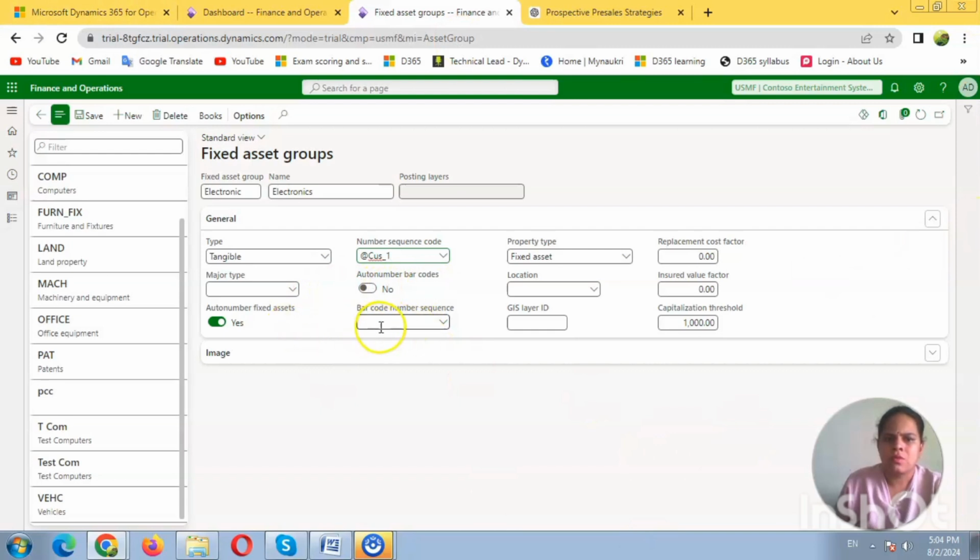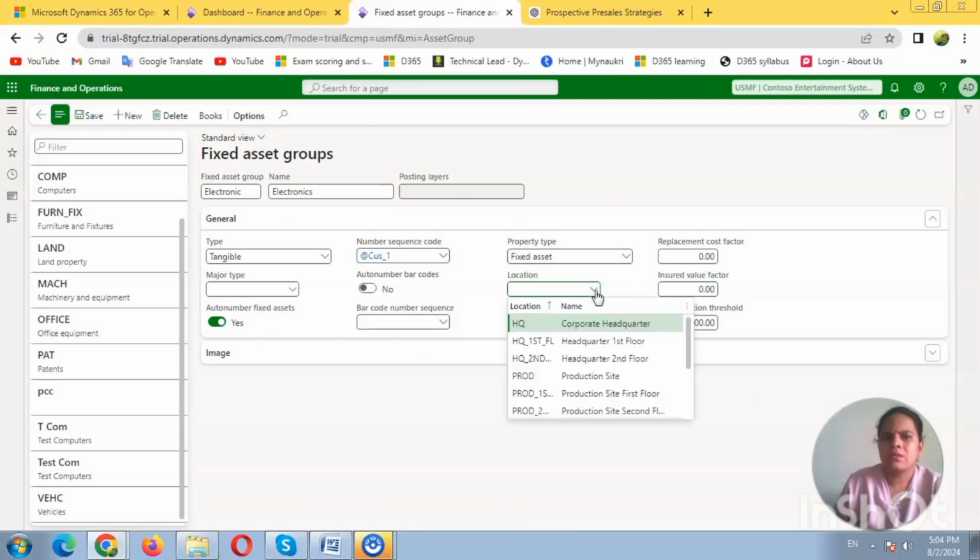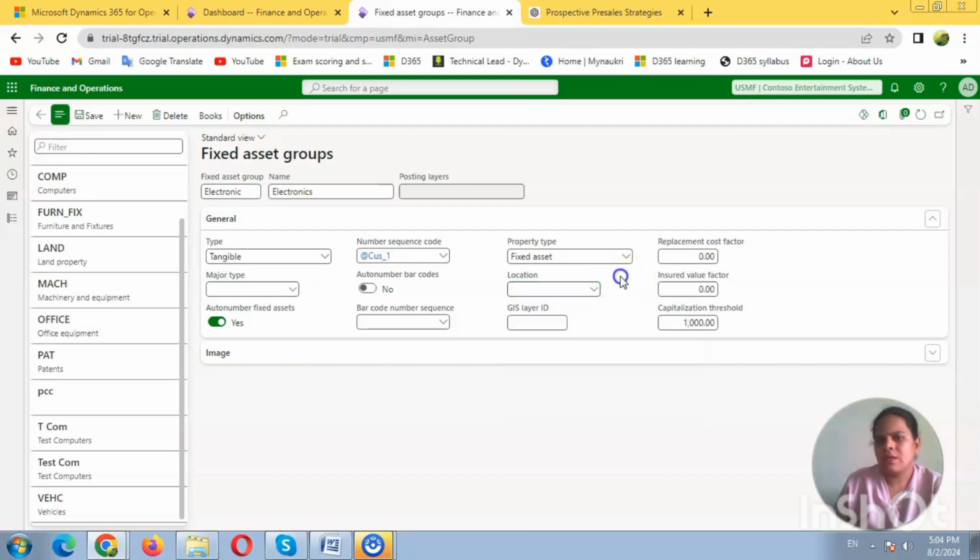Automatic, no, I just don't want it. Barcode, license, number sequences and all are not required. In location we can mention where this asset group is working, and we can select it and proceed. Then replacement cost factor, these and all I'm not going to select. Then save.